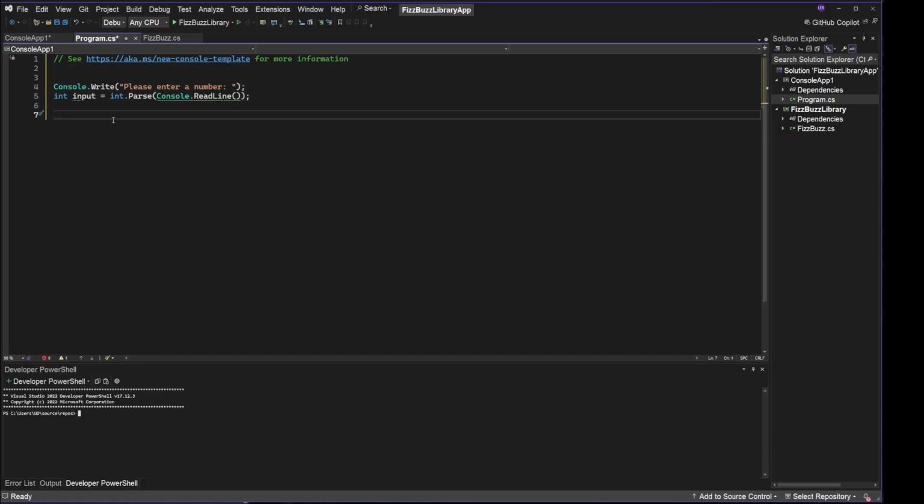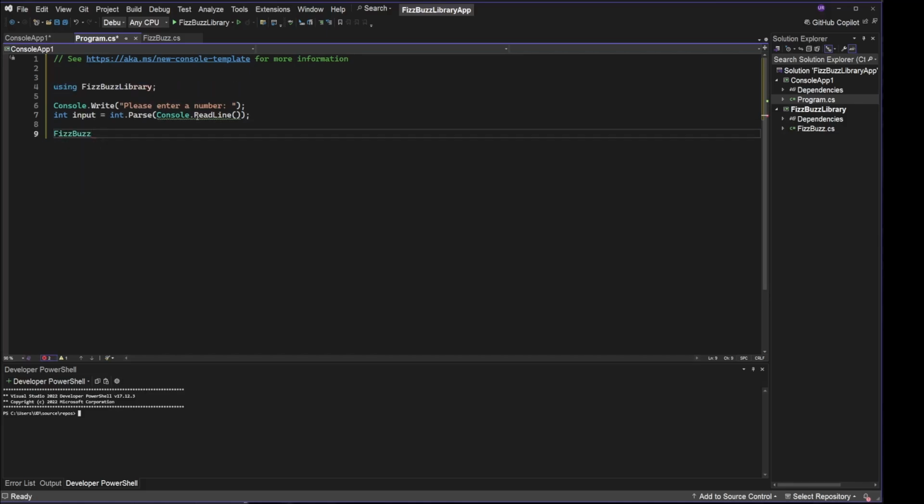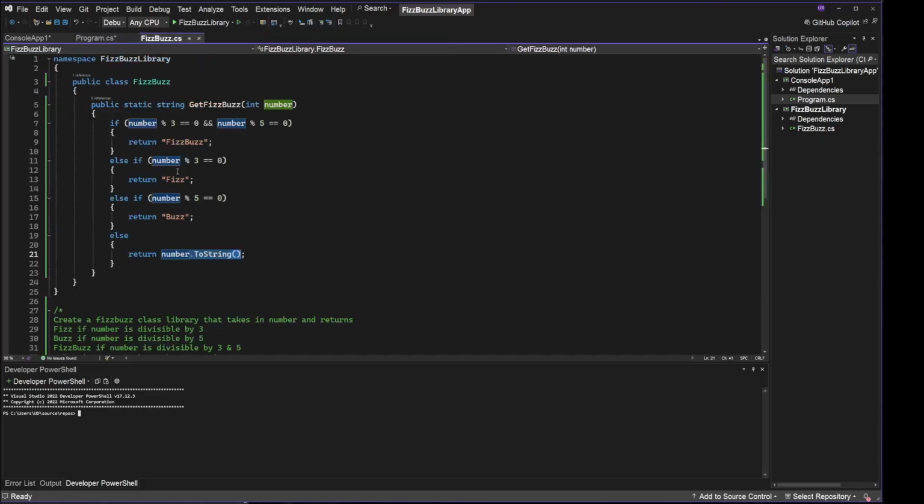Now all I need to do is call in my FizzBuzz method from the FizzBuzz library. So to do that, I can simply say FizzBuzz dot, you can see there's a GetFizzBuzz method. So GetFizzBuzz, and we'll pass in our input parameter. So this FizzBuzz is the FizzBuzz over here, and GetFizzBuzz is the method inside it.